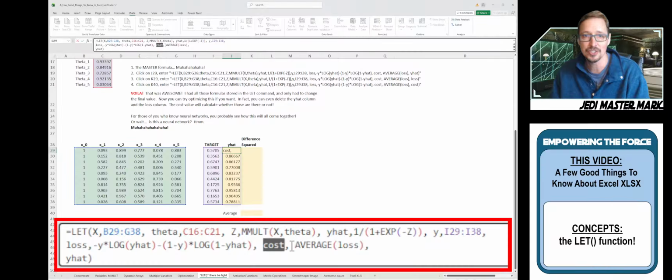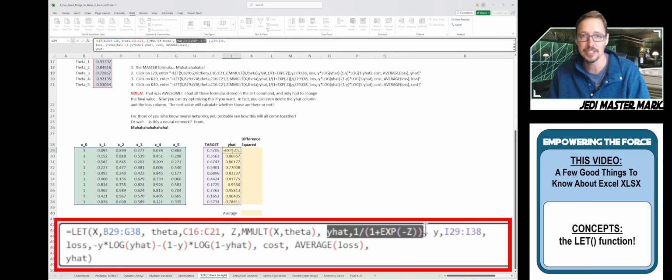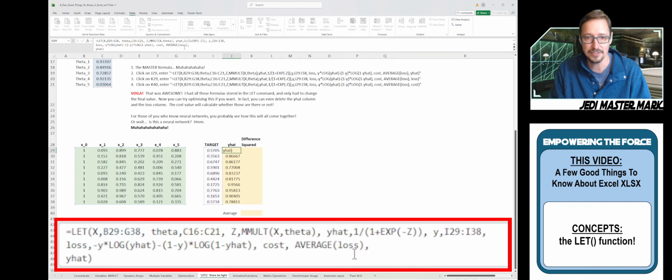The cost function, if you remember, is going to be the average of all these loss functions, similar to what we did when we were using the mean squared error. And then last we have the output, and we're going to output y hat. So we're going to go back to earlier within this LET function and output y hat. So let's go ahead and press enter, and there we go.